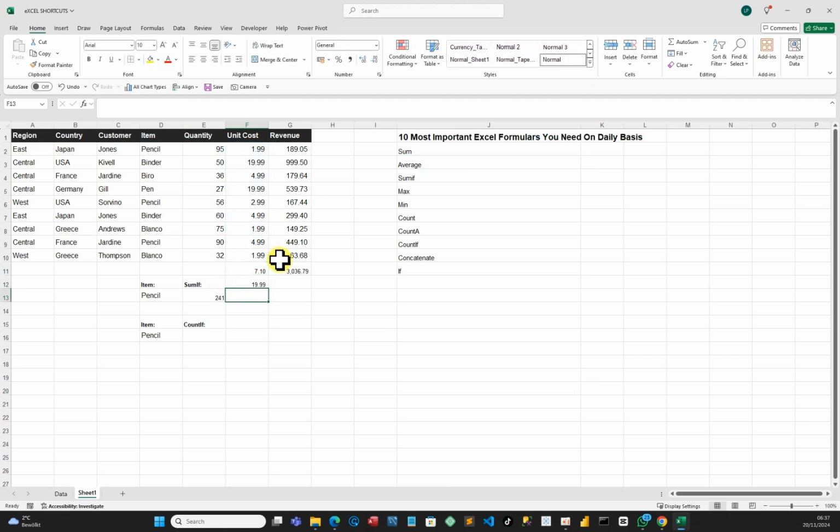Click enter. So our maximum number is 99.19. When you check it very well, that is our maximum number: 99.19. So that is our maximum number.